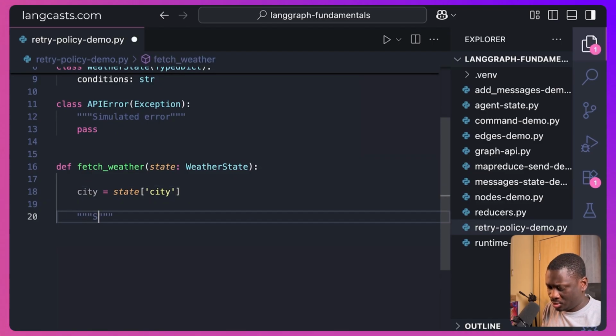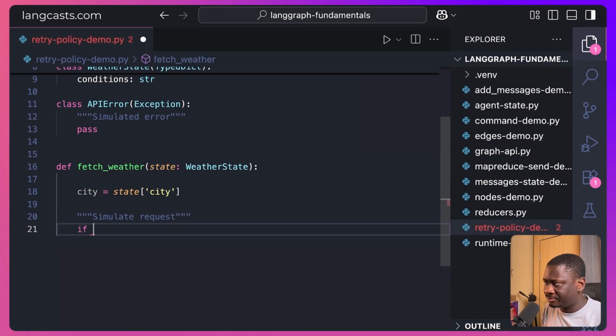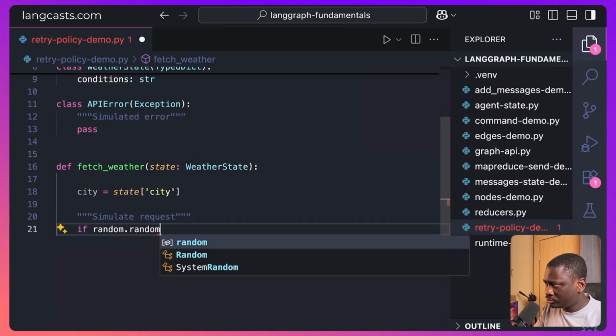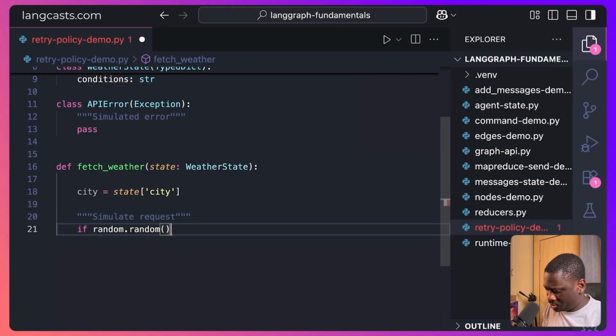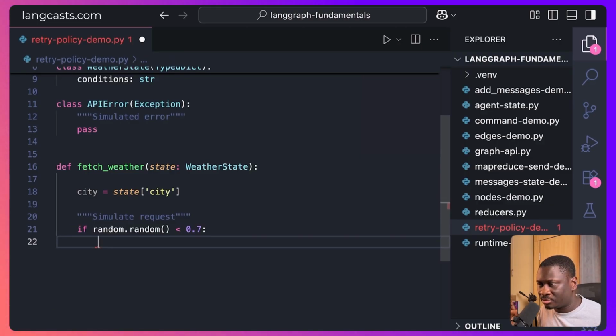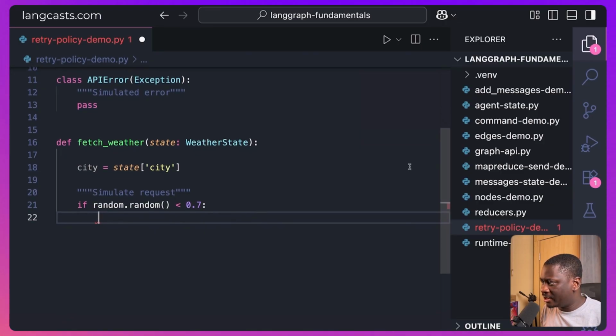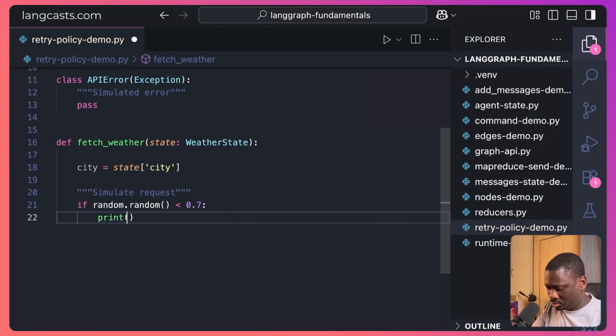Then let us simulate our request. We're not going to be making an actual request. We're just going to say that if random.random is less than 0.7. So anytime it falls below 0.7, we assume that it fails. That's the 70% chance of failing I was talking about. So just assume that it failed. Now inside here, we're going to print.